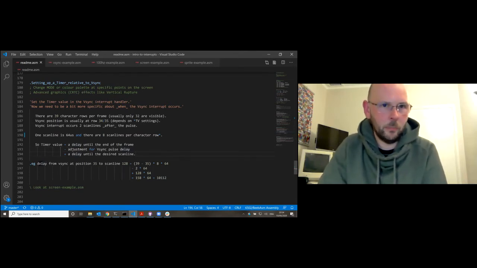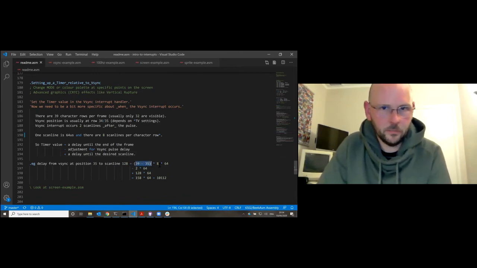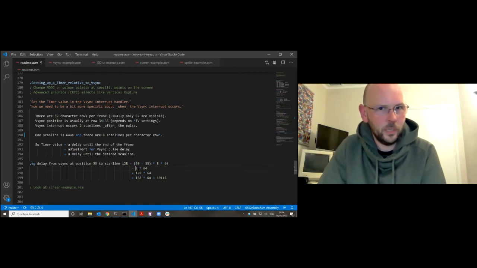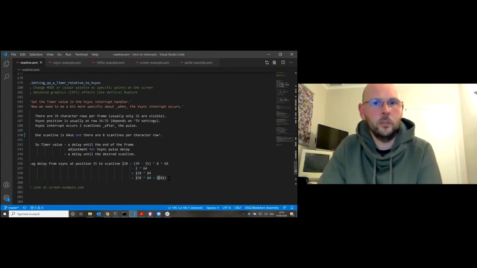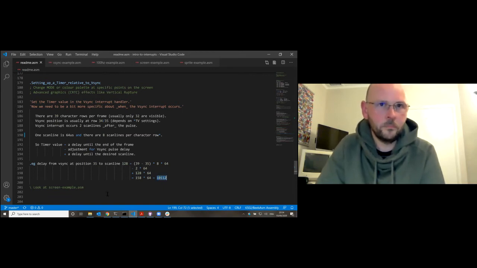So as a more specific example, say we want to delay from Vsync, which occurs at position 35, and we want to wait from there until scan line 128. Well, we need to wait 4 character rows, each of which is 8 scan lines. We need to adjust for the 2 scan line delay, and then we need to add our 128 scan lines. That's a total of 158 scan lines, each of which is 64 microseconds. And therefore, the value that we put into our timer is 10,112.